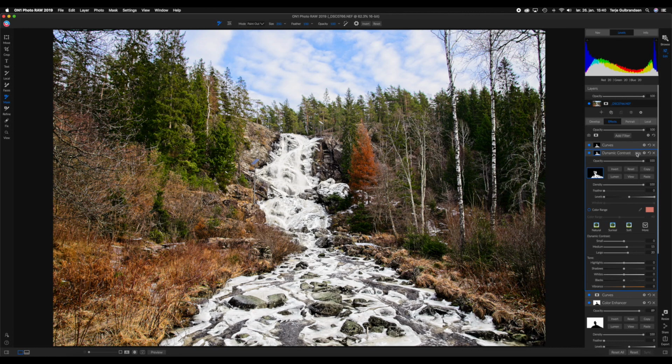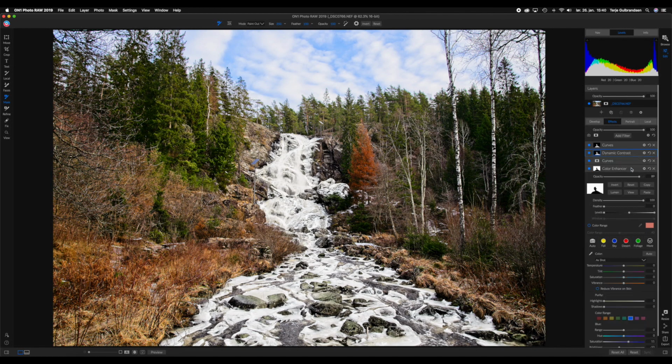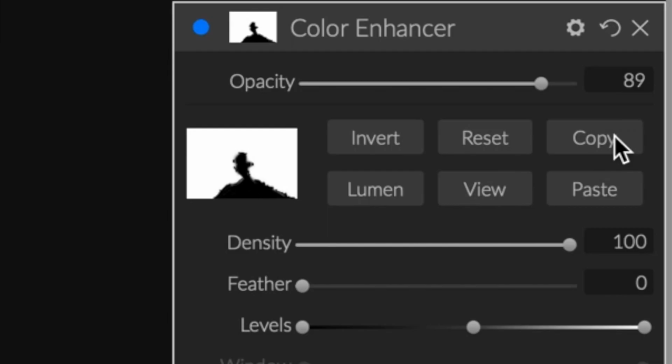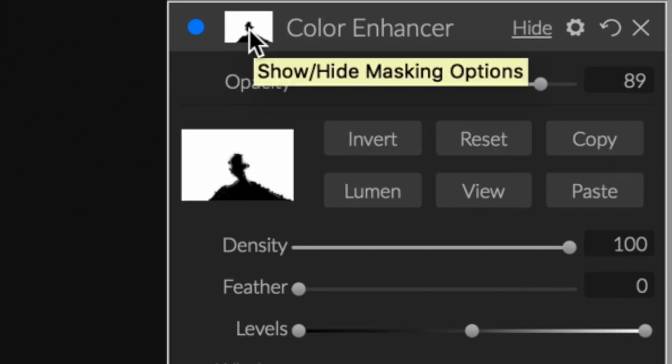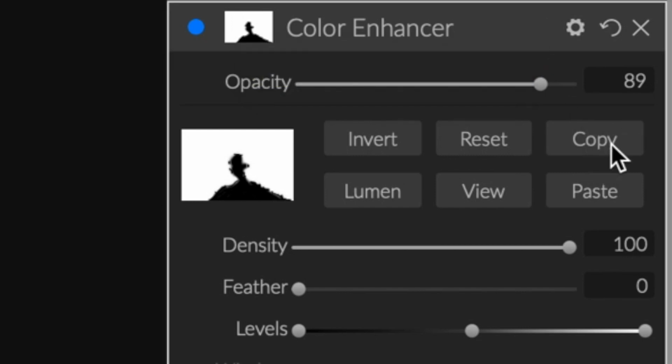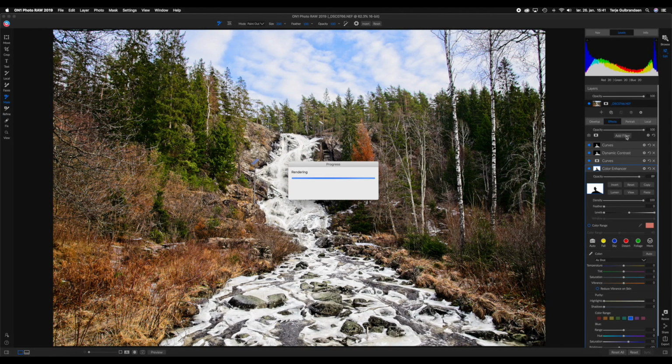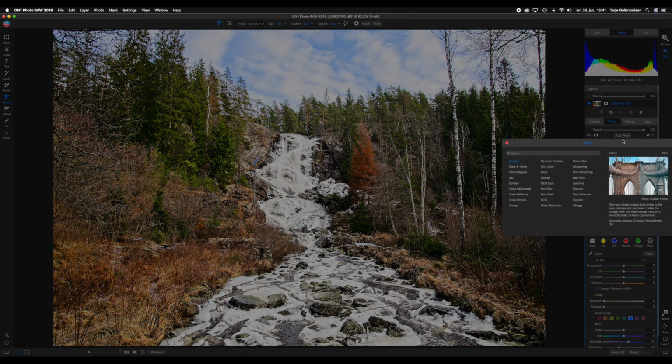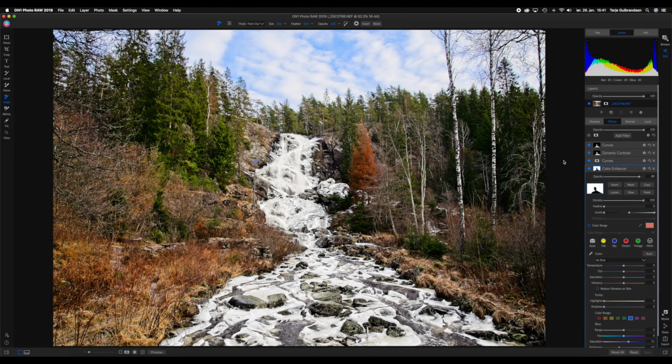We are done with that contrast. Then we are going down to the color enhancer and we're going to copy that mask again. So just click on show hide masking options button, go in and click on copy. Then we're going to add a filter, which is the second dynamic contrast we are going to use. So add filter, go to dynamic contrast.